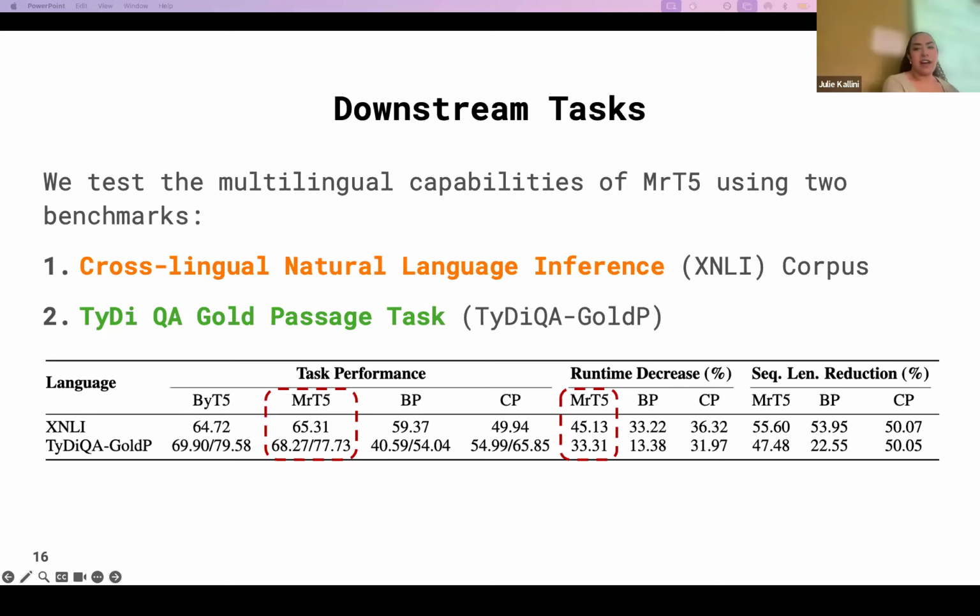And in general, MrT5 outperforms the boundary predictor and convolutional pooling baselines while being a much faster model and having generally the closest performance to Byte-T5. So I've just highlighted where MrT5 is on these plots. And you can see that it gets very close to Byte-T5 on both of the tasks, or even exceeds Byte-T5 on XNLI, while having the fastest runtime decrease, especially when compared to the other baselines.